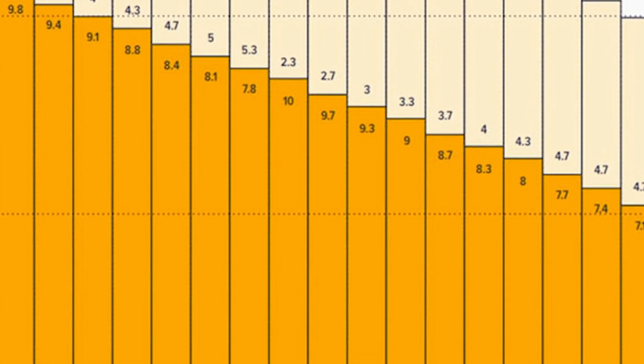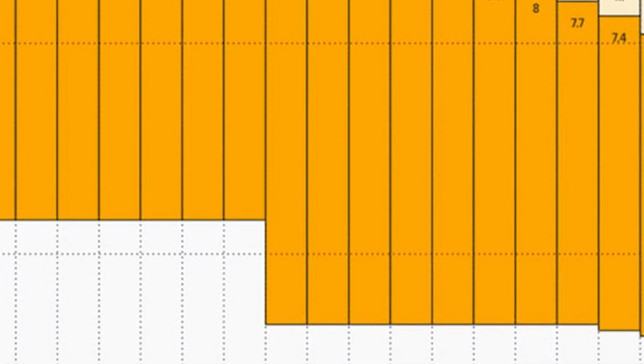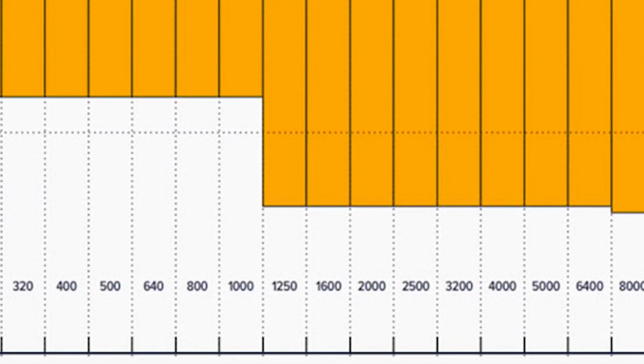So if we follow that 5.3 down to the bottom of the graph, we see that that is at 1000 ISO. So this means that when shooting on the Pocket 4K at 1000 ISO, we can go 5.3 stops over middle gray, and we will preserve all the detail in those 5 stops over.